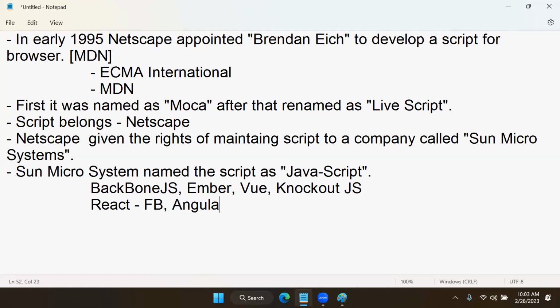Behind Angular, who is there? Google. That means if you know that a technology is maintained by large organizations like this, then you have more confidence to use it. Because if you have any technical issues, you know that these big people will support you. But if you are using something which is not maintained or managed by a large community, then you will think: if any problem comes, how? I need to face a lot of issues.